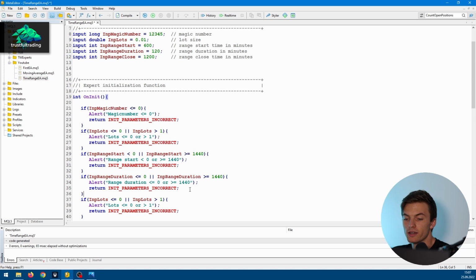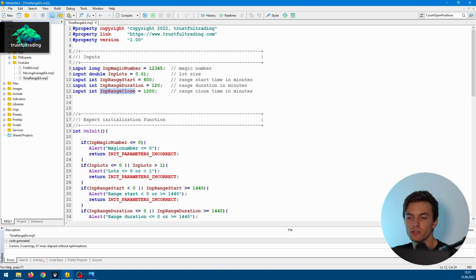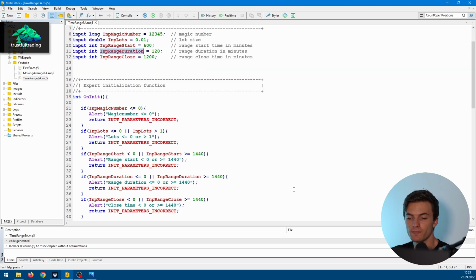Okay, now we only need to check the close time. The close time can be 0, but of course it can't exceed this number here. Close time below 0. Okay, let's compile. Okay, and what we also want to check is that the close time here is not equal to the start time plus the range duration.